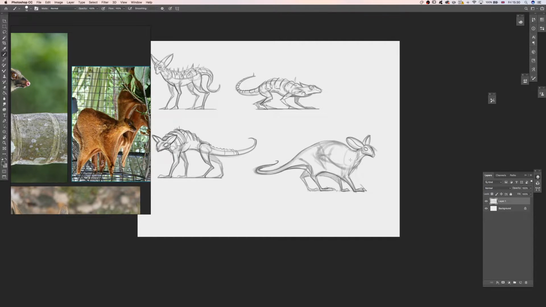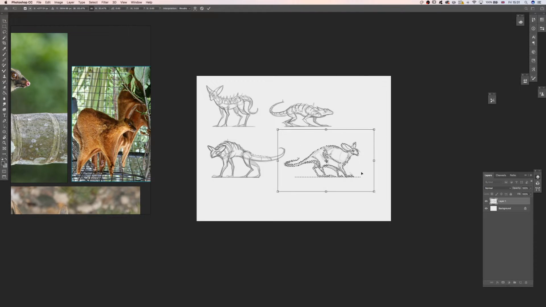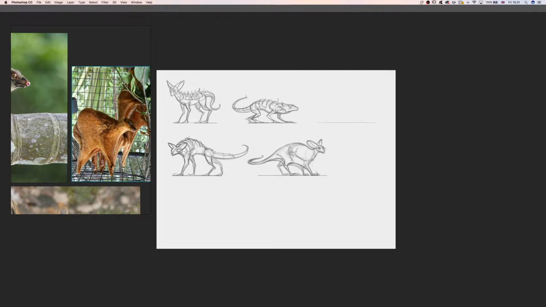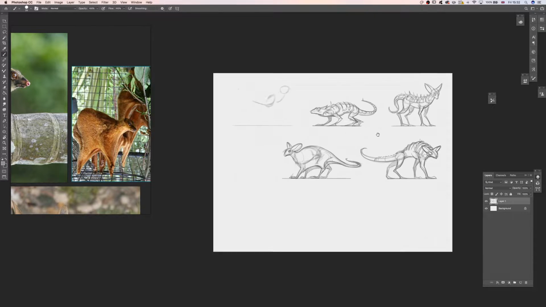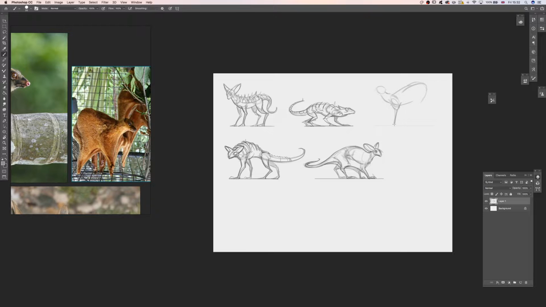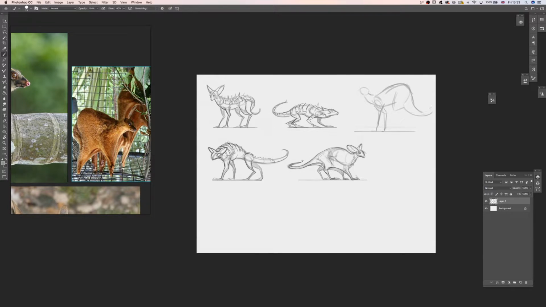But later on I realized I actually wanted this concept that we are working on, this creature, to be more of a ground animal that relies on its speed. So I got rid of that idea later in the process, but it's a good idea to try it out.